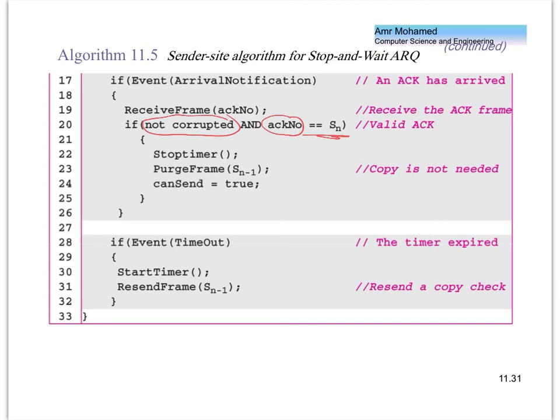As we said, if the frame that I sent is 0, the acknowledgement should be 1, and that's what Sn is for, right? So if the acknowledgement is not corrupted and the acknowledgement is Sn, that's only when I will accept this acknowledgement. This means that okay, done. So now I have to stop the timer, because when I send, I will have to start the timer again.